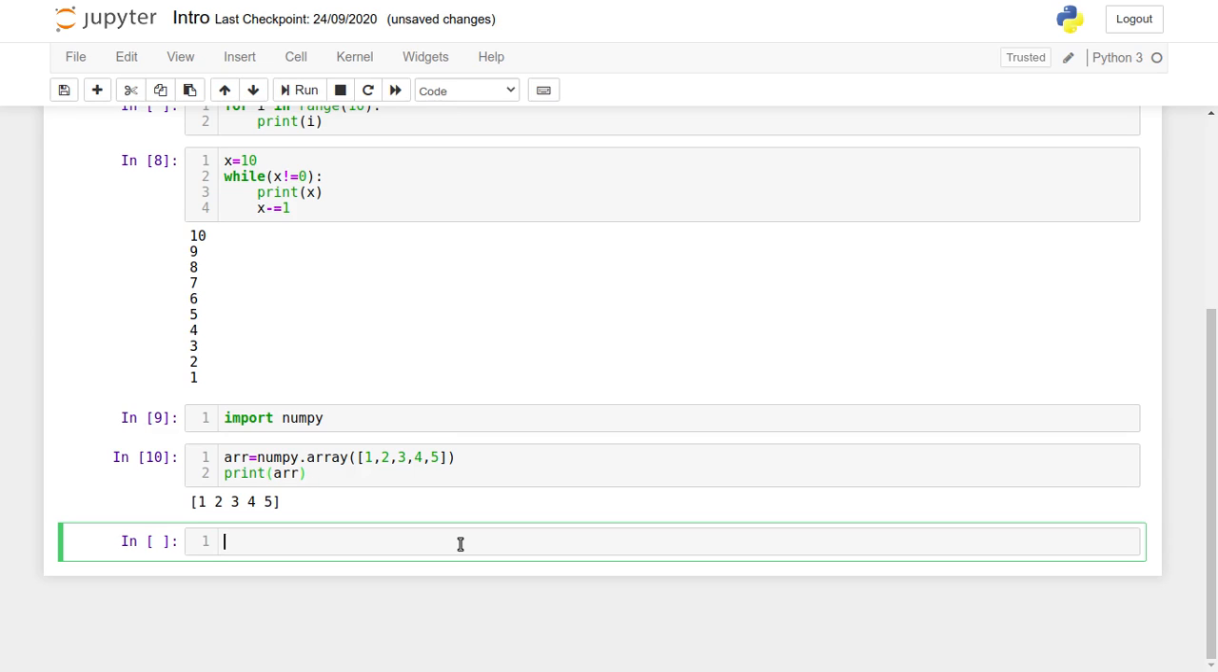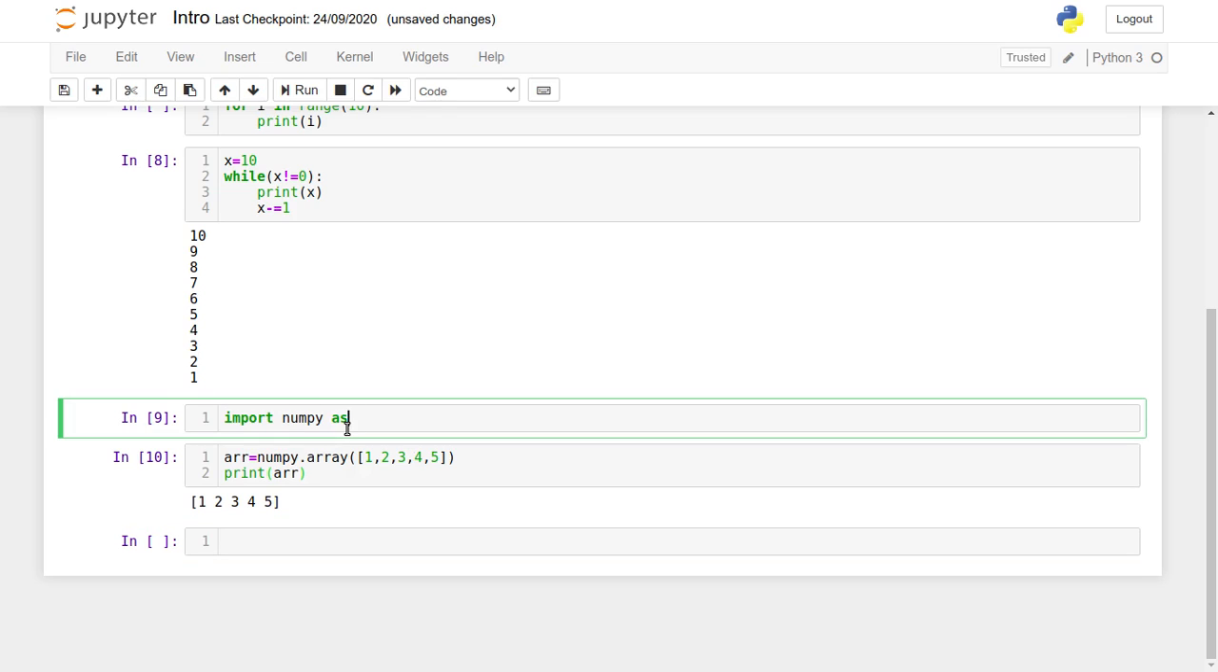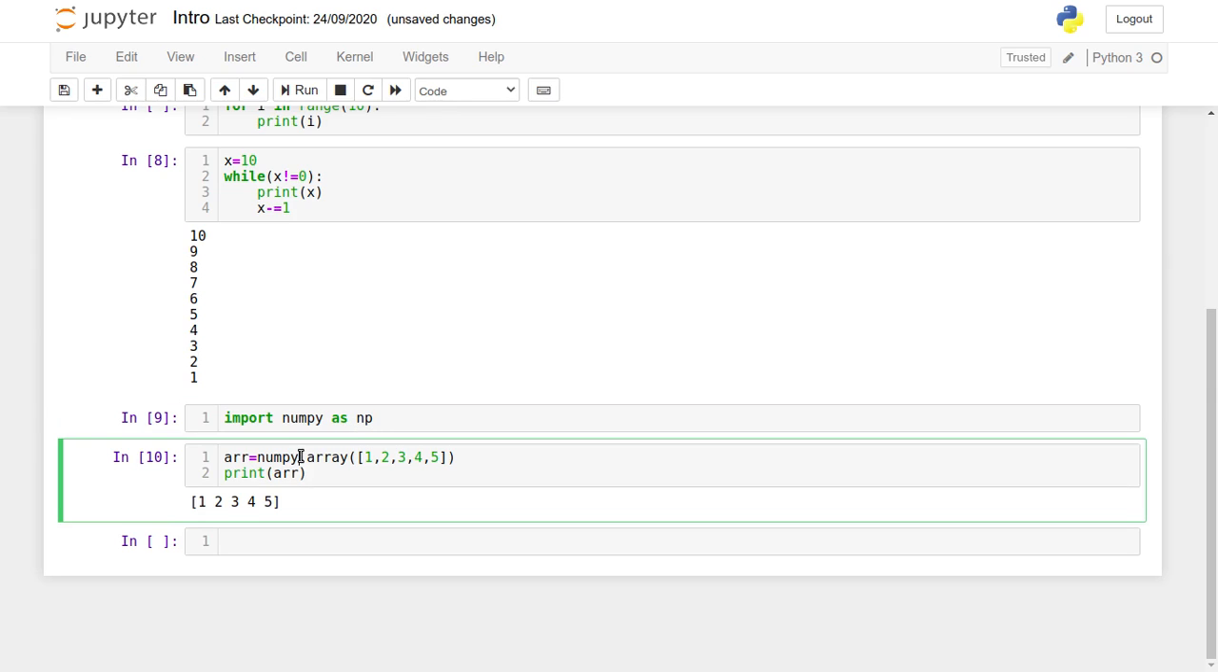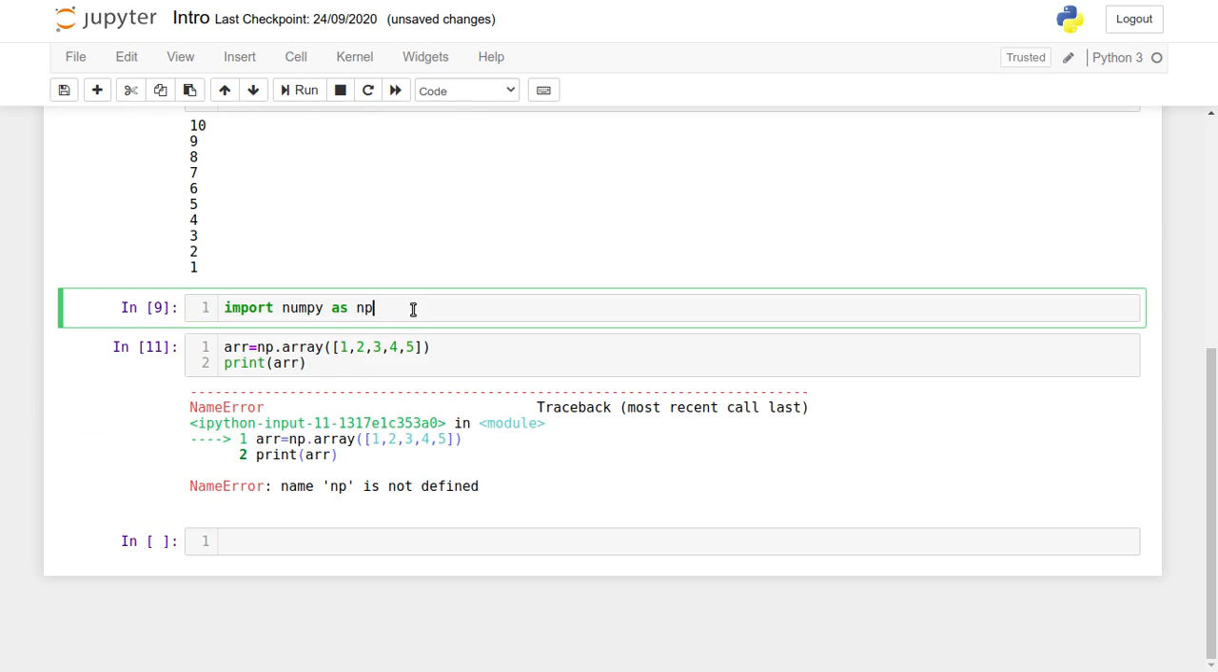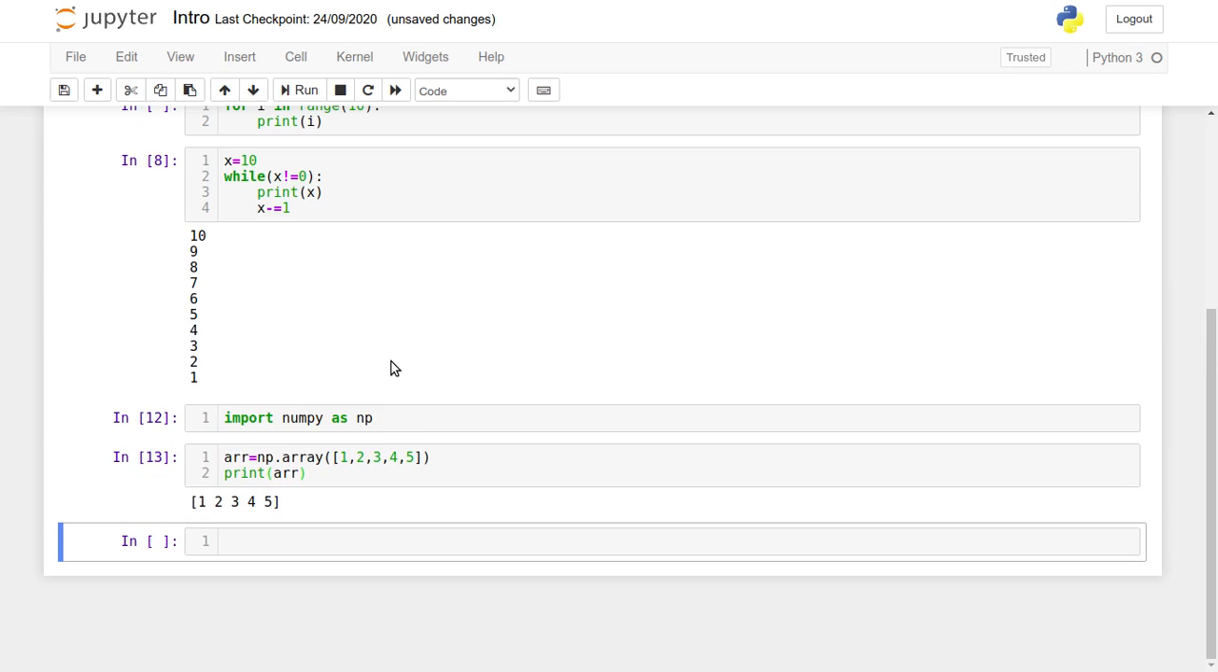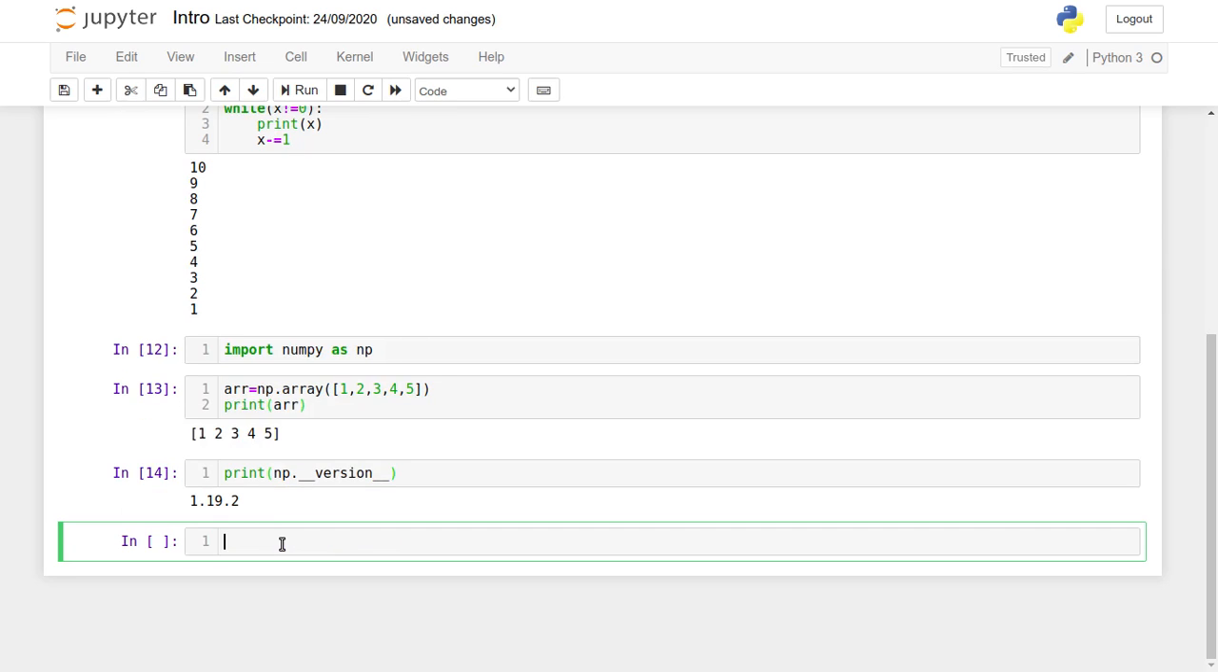Instead of using the name numpy each time, I will use an alias name called np, and here I will use np.array. When I execute this statement, I can use the short name for NumPy. Now if I want to check the NumPy version that is installed on my system, I can use the built-in variable np.__version__, which gives the version of NumPy that is currently installed on your system.